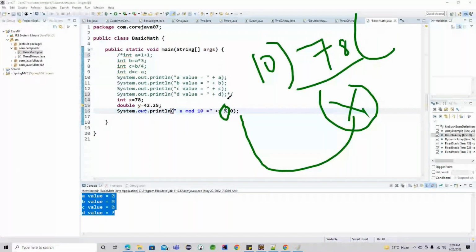Getting the point? This is very important. We need to understand the modulo operators. Most of the time we'll use the modulo operator in logical programs. Here, to find the remainder of a particular value, we are going to use this modulo operator. And this is the result we are providing here. So it will return the remainder of this particular division operation. Okay, so we need to understand this.